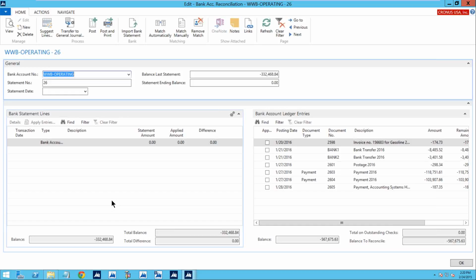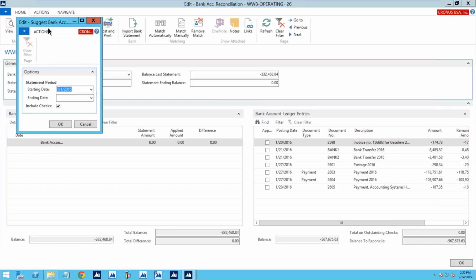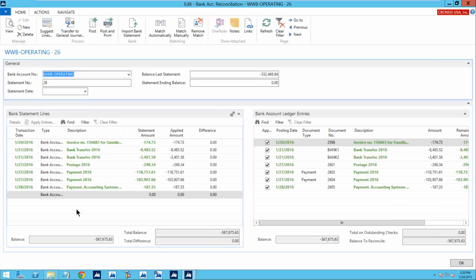So to simplify the methodology of getting those transactions from a paper document from the bank into NAV for reconciliation purposes, what we do is we ask the system to suggest lines. And when we do that, we indicate what our start date is, and I'll say all transactions up to, I'll use the work date, and include checks, and say OK.